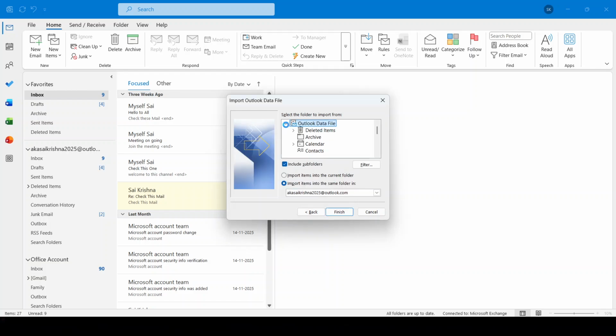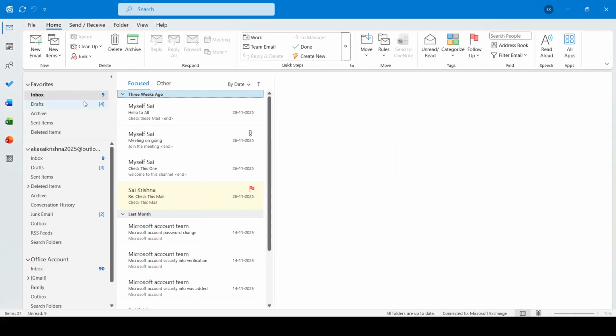Depending on the size of your PST, the import may take a while. You can continue working while Outlook processes in the background. When it's done, expand your mailbox and verify your messages, contacts, and calendar items are in place.